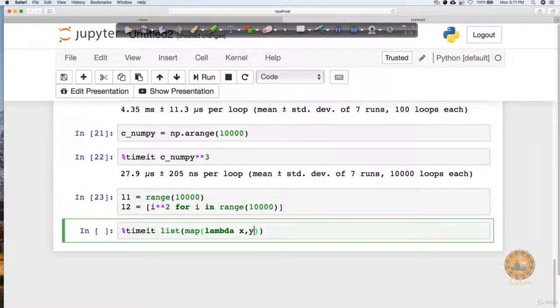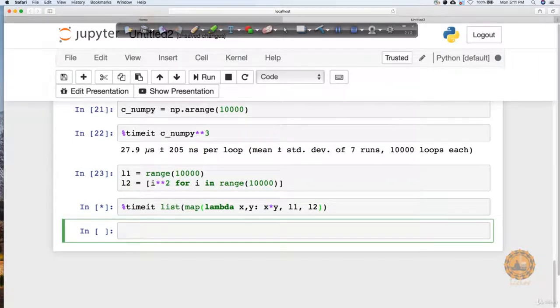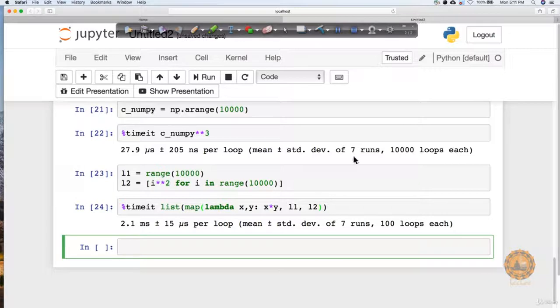Now I can say colon x multiplied by y comma L1 comma L2. If I execute this, let's see what's gonna be the output, how much time this is gonna take if I'm just running it with this. So it's gonna take 2.1 millisecond plus minus 15 microsecond. Let's do the same thing on my NumPy array now.